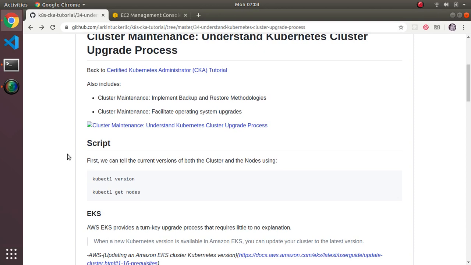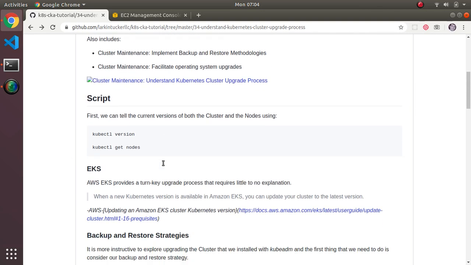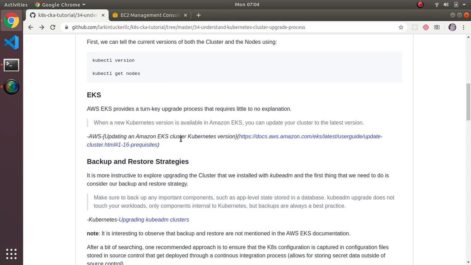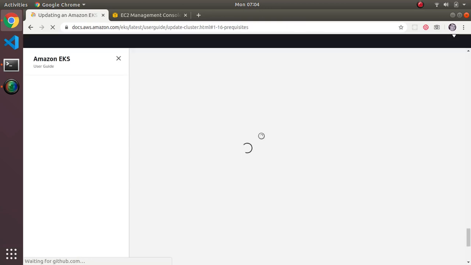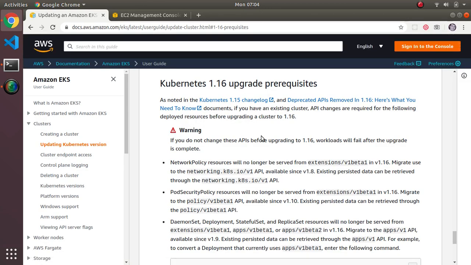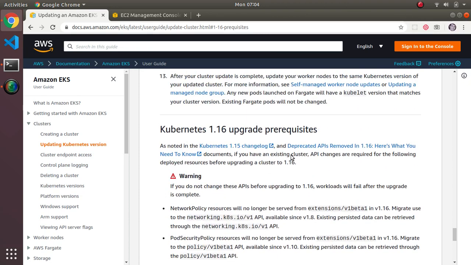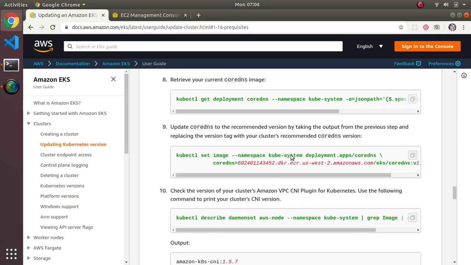Now, right now I'm running on an EKS cluster. So in this case, I'm going to follow Amazon's processes. And they maintain their own availability of what versions are currently available. So for example, the latest version of Kubernetes is 1.18. And you can see that right now Amazon is only supporting up to 1.16.